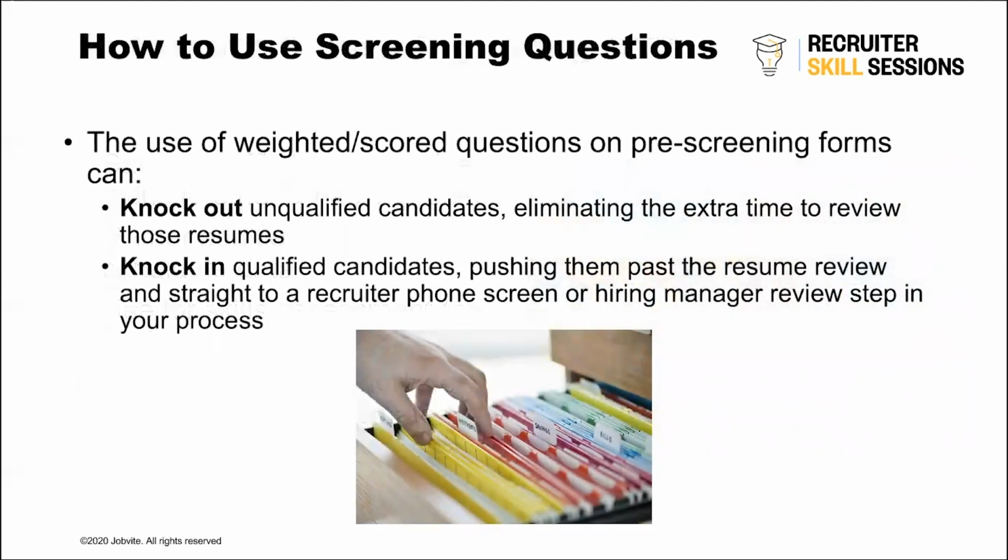So now you might be asking yourself, how do you use screening questions? First, as a best practice, you should really keep the number of screening questions around 3 to 5. Too many screening questions could lose your applicant if they feel as though they're providing answers that would either be included on a resume or that would really be more relevant in an interview.